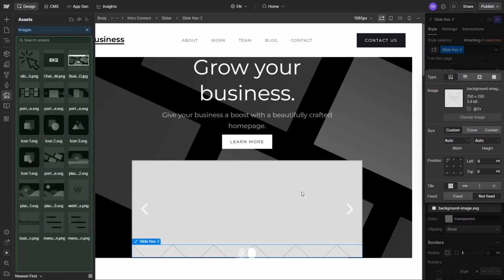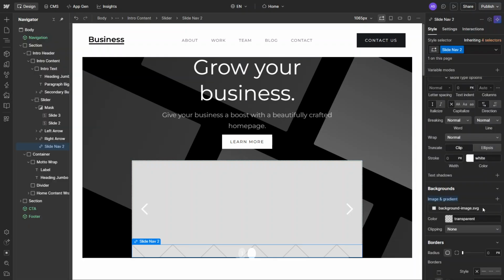Finally, while your main slider element is selected, you can adjust additional settings in the right-hand panel. This is where you can tweak spacing, sizing, alignment, and other styling to make sure your slider matches the rest of your design and looks great on your site.